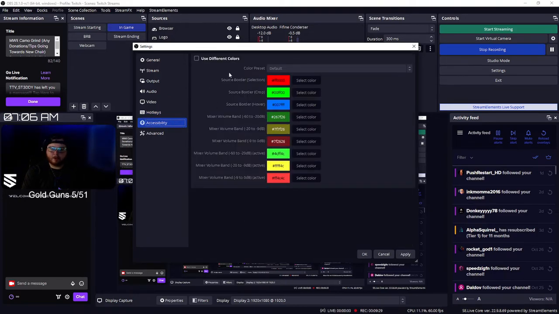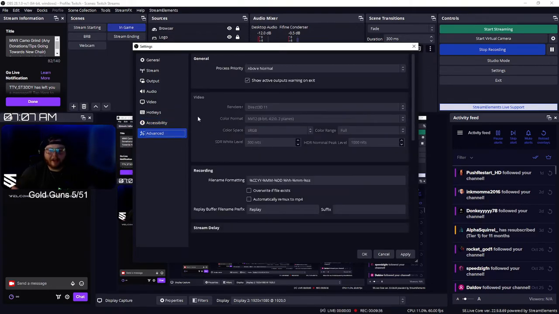Accessibility, I would never use this. I don't see a reason for using it unless you just need it for something. Okay, in your advanced tab, this is solely going to go based off your hardware.